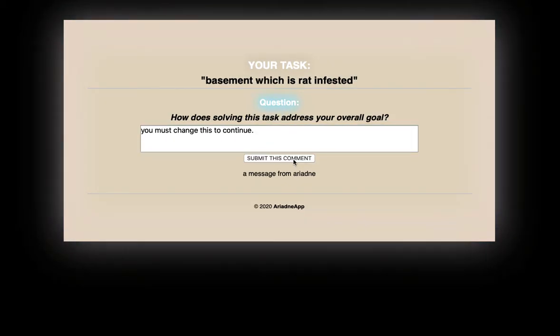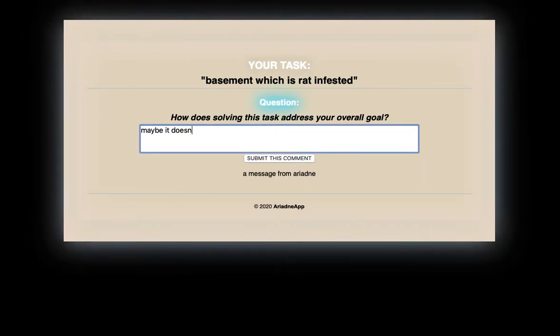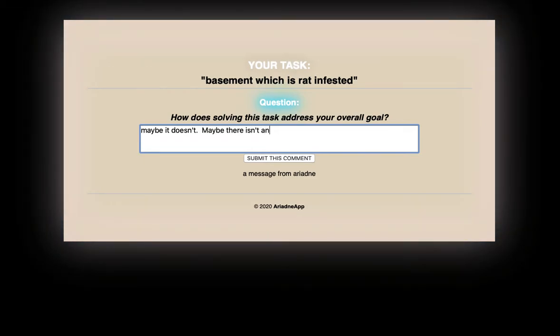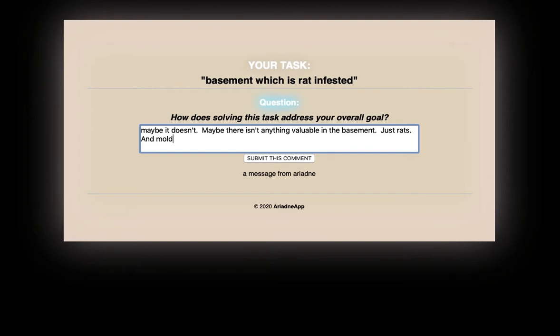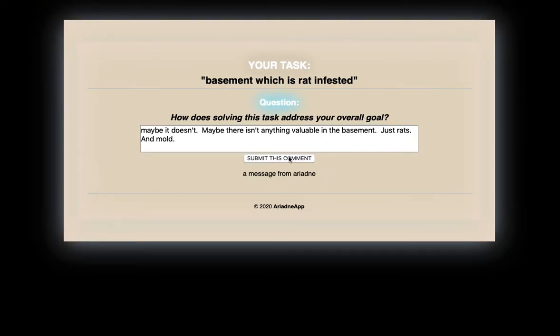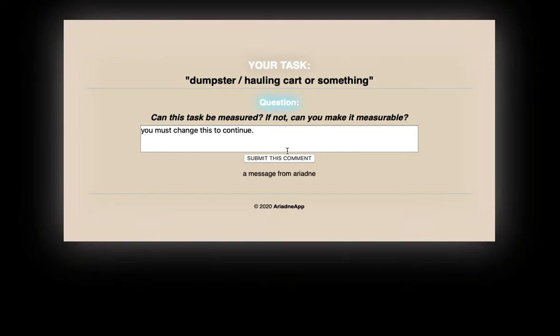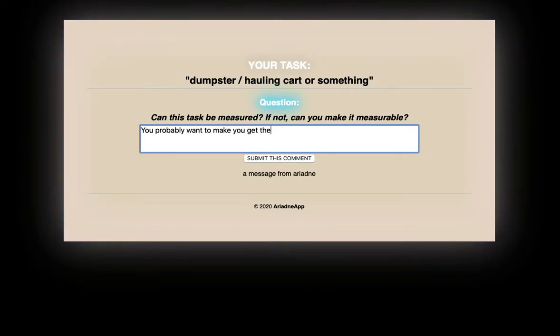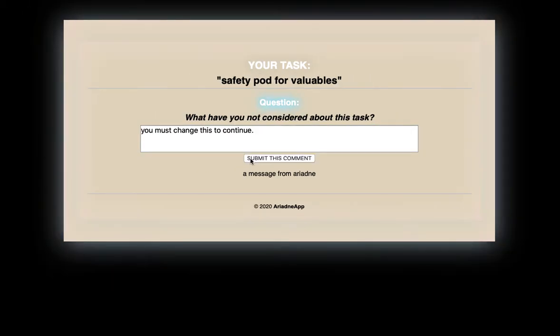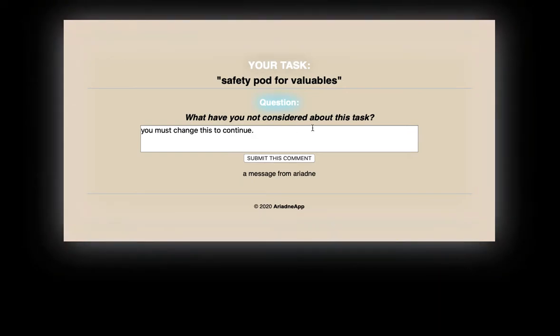Basement, which is rat infested. How does solving this task address your overall goal? You know, maybe it doesn't. Maybe there isn't anything valuable in the basement, just rats and mold. Dumpster hauling, a cart or something. Can this be measured? If not, can you make it measurable? You probably want to make sure you get the correct sized cart. Submit the comment. What have you not considered about this task?